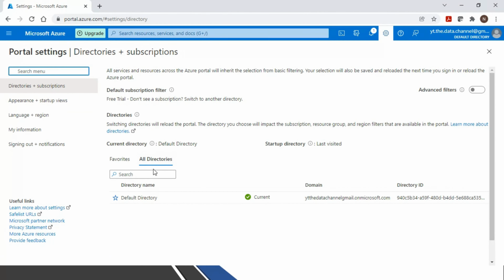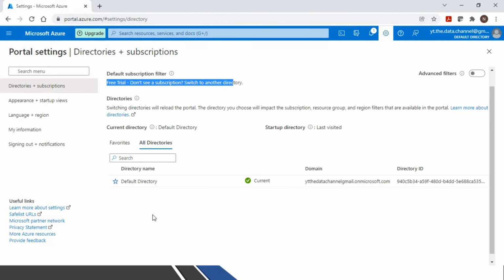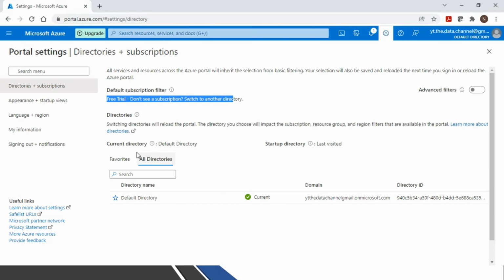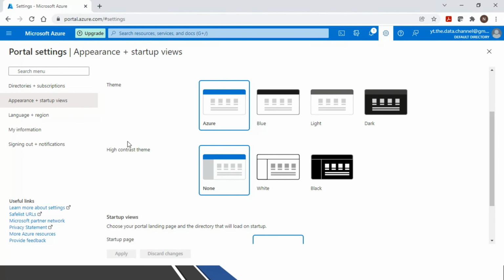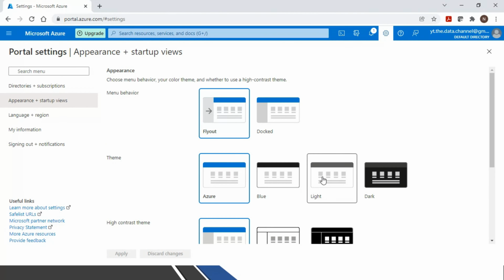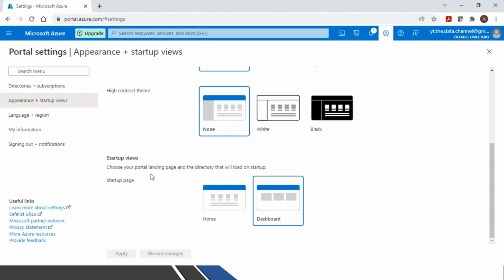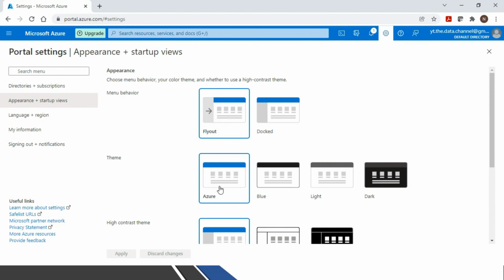This is a subscription, and as of now we just have the free subscription. You can see a free trial. If you have multiple subscriptions, you can switch over between them. Currently I have only one, so that's why it's showing only one. And this appearance and startup view is for different themes that you can use, dark theme or basic. Basic is a blue color, as you can see. You can change these settings here.